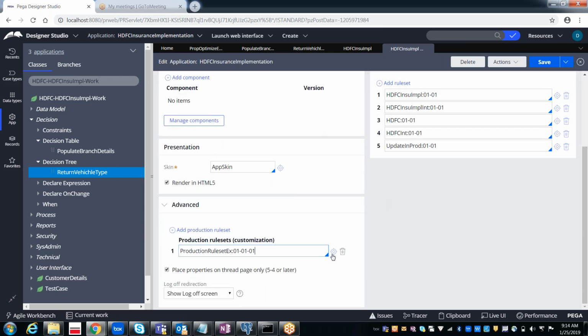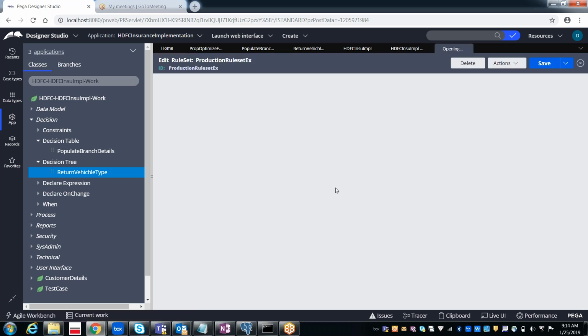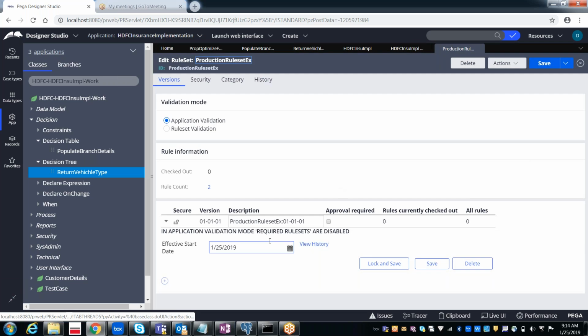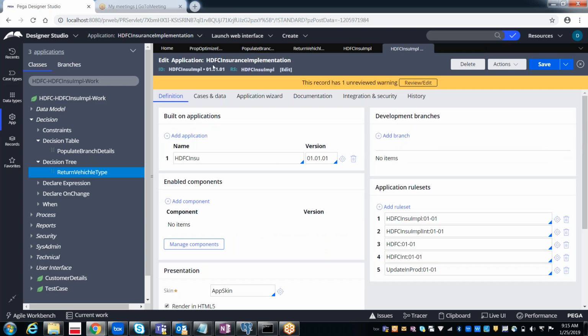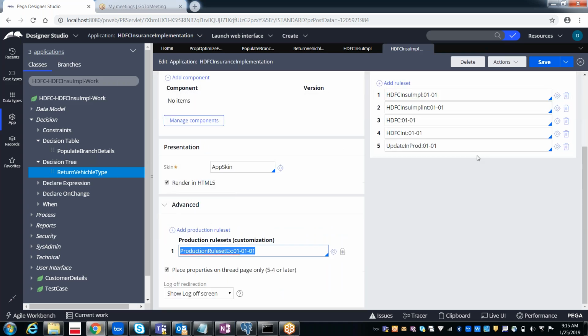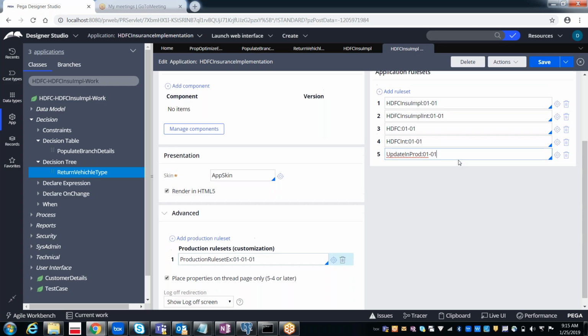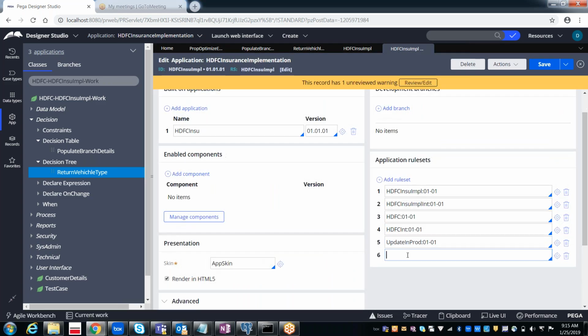So now this rule set has been created: production rule set example 010101. This is the new rule set we have created. But as I said, we should never lock this rule set. Later that rule set must be referred from the application rule. From our application we need to select the rule set, and along with that you also have to include it here in the application rule sets, so that it is available to the user to save the rules in this particular rule set.